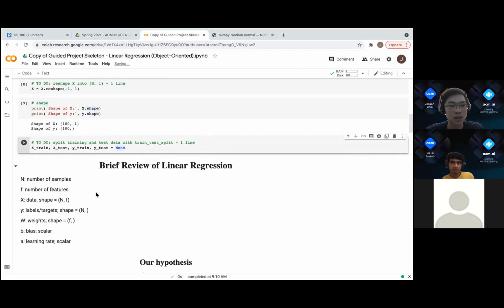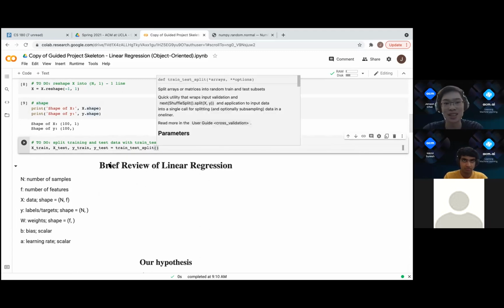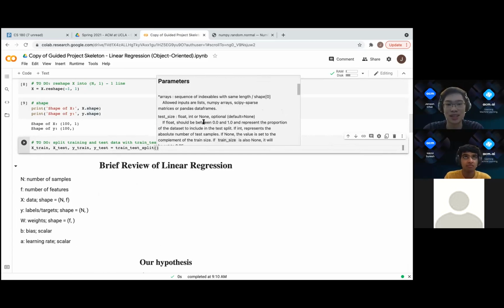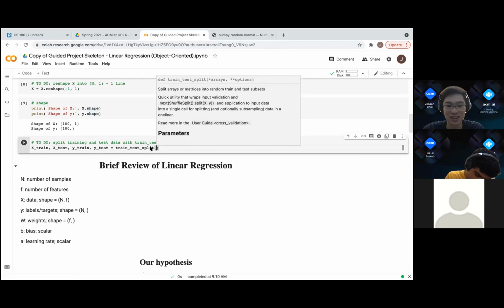So yeah. All right, so next we have to split our train and test data with train test split. Hopefully you guys still remember train test split. All right, so let's just start. What should the first two parameters be?